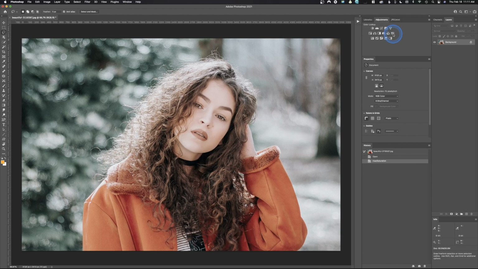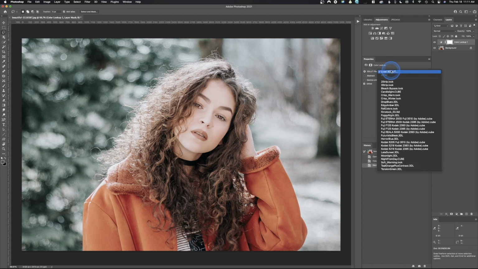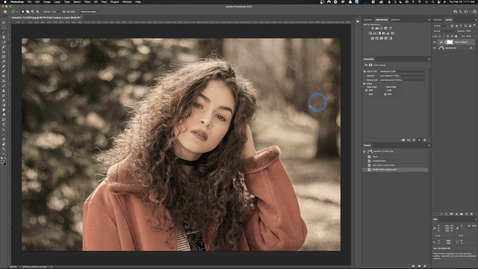Now, the first thing that we're going to take a look at is right up here. This is one of the simpler ways, and it is called the Color Lookup adjustment. So I'm going to go ahead and click on that, and it brings up an adjustment layer over here. And as you can see, we have some different options. We have 3D LUT, abstract, device. We're going to be just looking at 3D LUTs today, and these come by default with Photoshop. You can hover over any of these. We'll try candlelight.